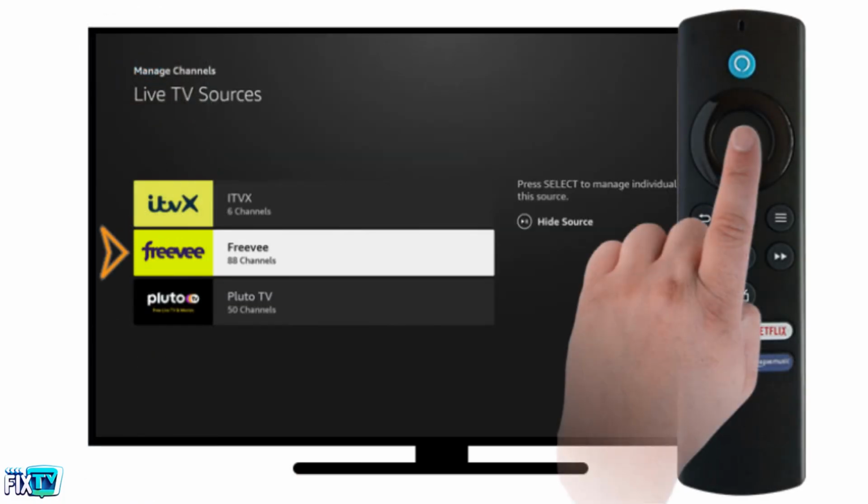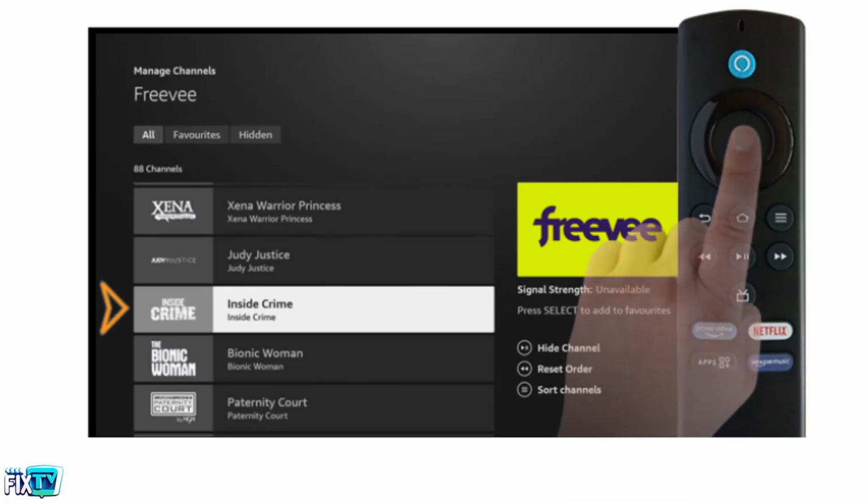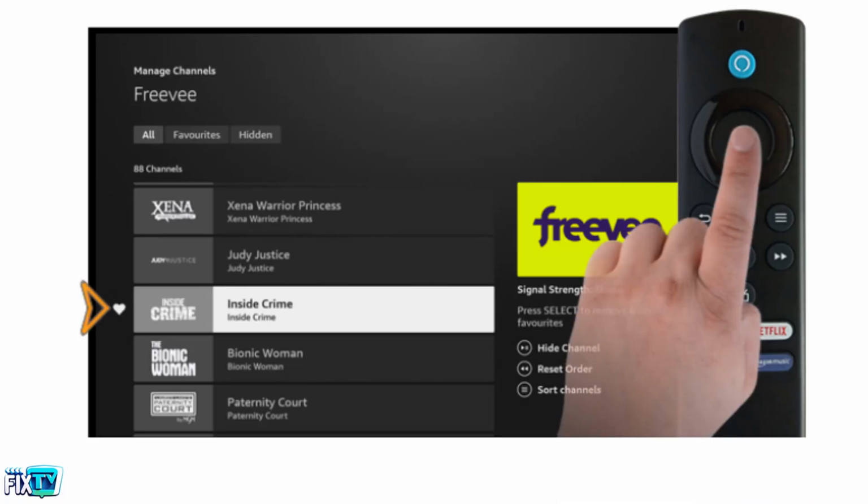Scroll to desired live TV source, then press Select. Scroll to the desired channel, press Select. A heart icon will appear next to the selected channel.